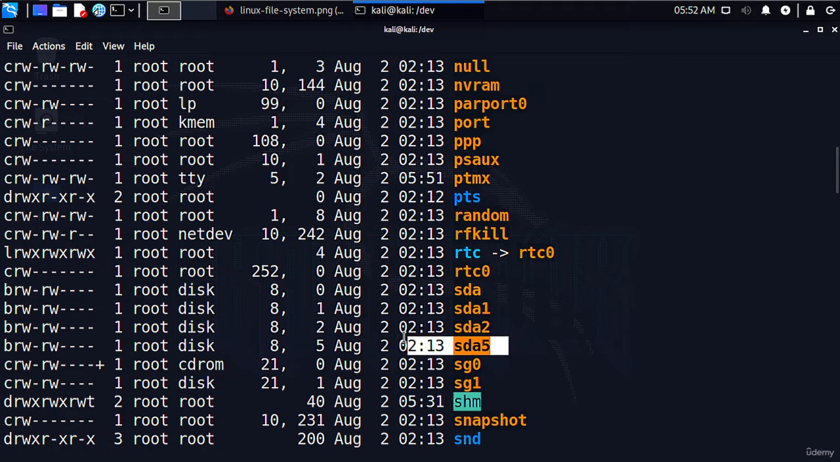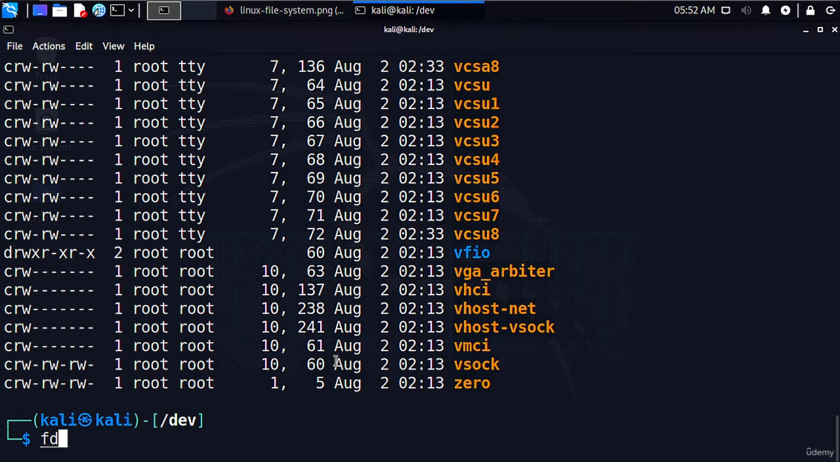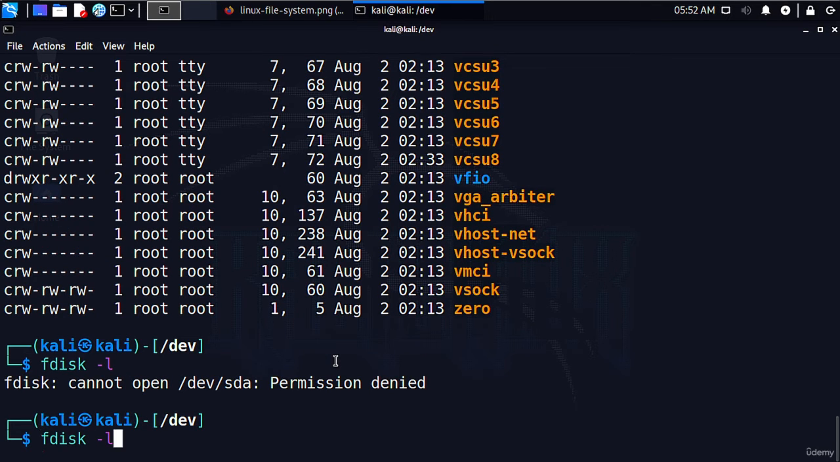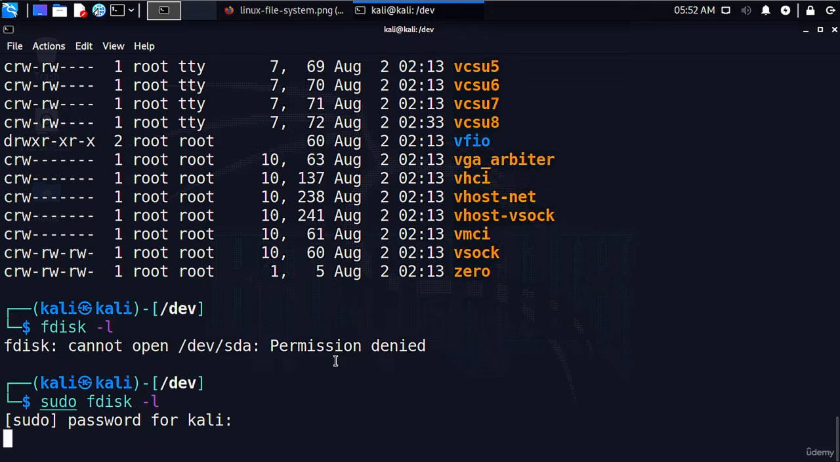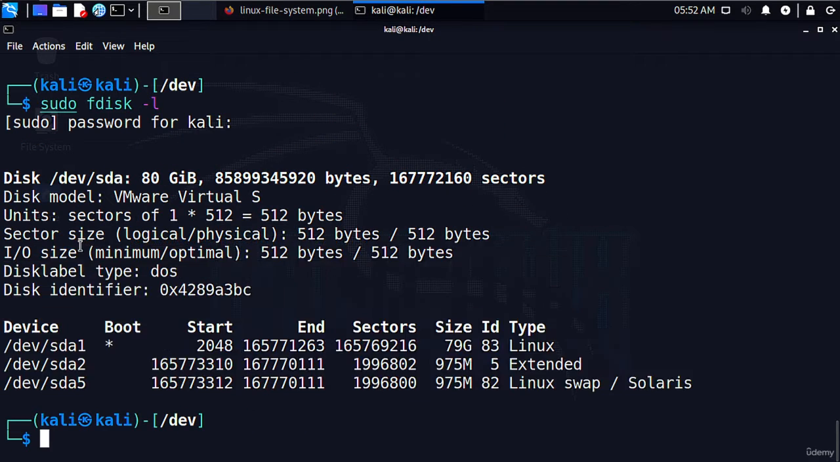At times you may want to view the partitions on your Linux system to see which ones you have and how much capacity is available in each. You can do this by using the fdisk utility. Using the -l switch, fdisk lists all the partitions. We need to give sudo permissions to this, so type sudo and your Kali password. As you can see, we have printed all of our disks here.